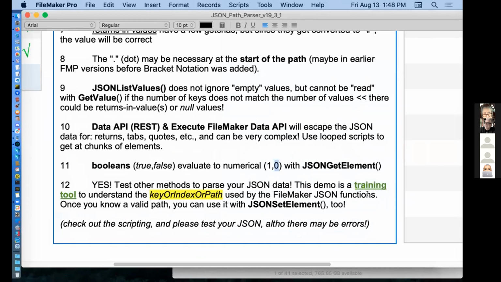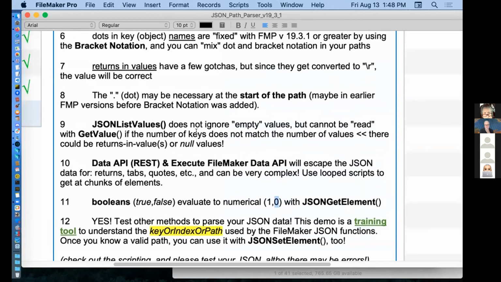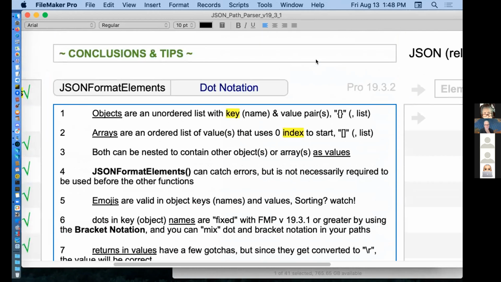And I had Bob upload this for y'all, so you can check it out, check the scripting. I didn't use custom functions, although there are a few in there if you want to try them. And just go from there. So enjoy. See if we have any questions.